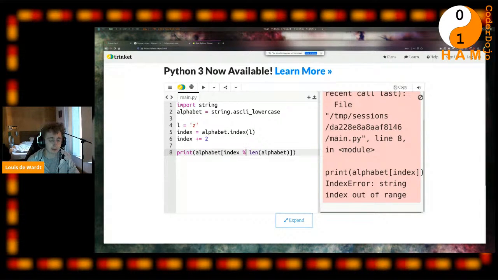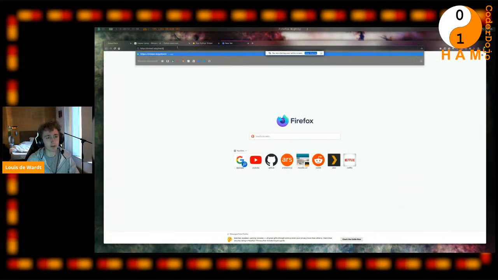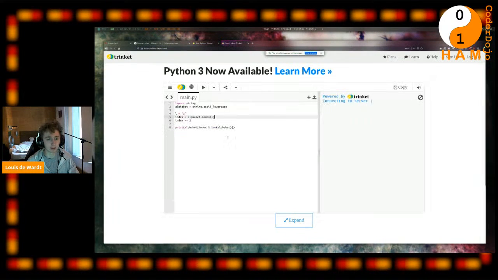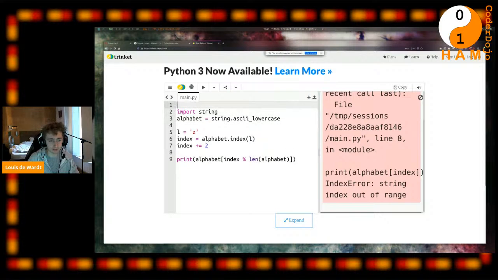Because if I do, let's say we're trying to do, I'm going to quickly open up a new window just to demonstrate this. I'm just going to comment out this code temporarily, so I can demonstrate what I'm talking about.